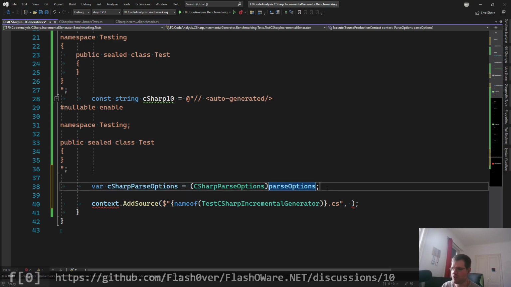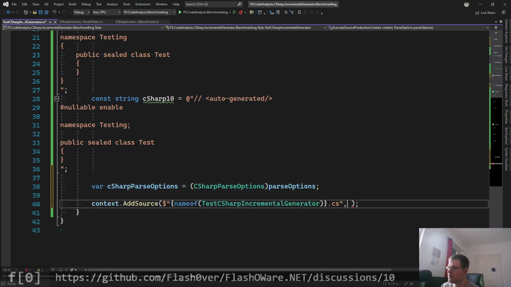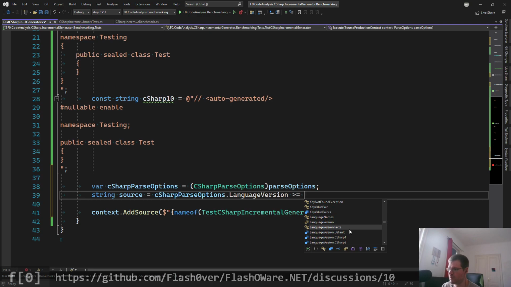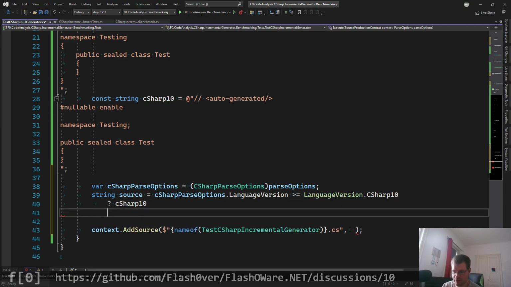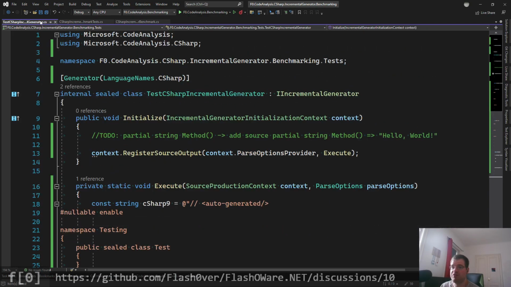And the C# parse options now have a language version. And if this language version is, let's do a string source, if the language version is greater than or equal to C#10, then we use C#10, otherwise C#9. Okay. Now we create source depending on which parse options we give in.